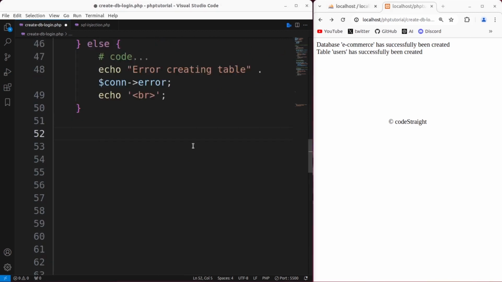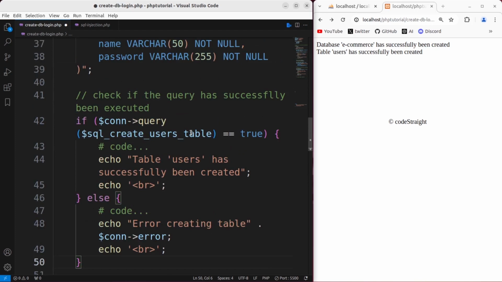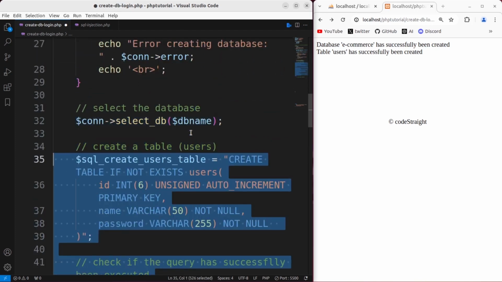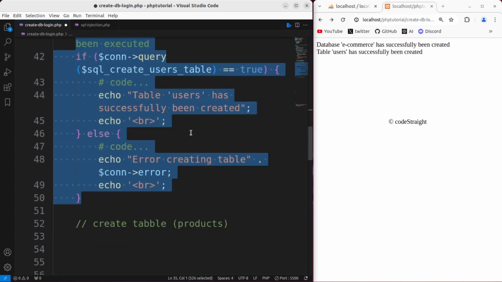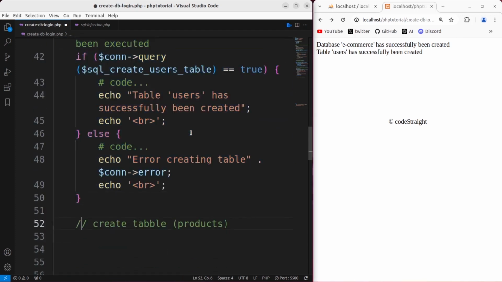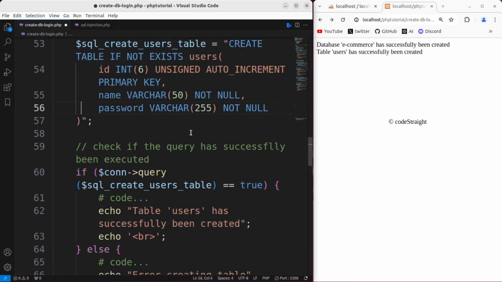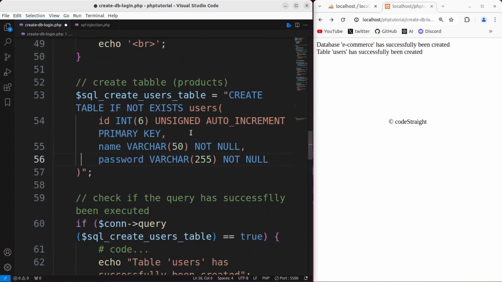Let's get back, and I'm gonna resize our browser and get back to VS Code, and let's move on to, say, next you can create another table. Create table, and the name would be say products. I'm gonna comment that out, and for that let's come in here and copy this whole block of code, and after that I'm gonna paste that right in here, and let's make some changes here.